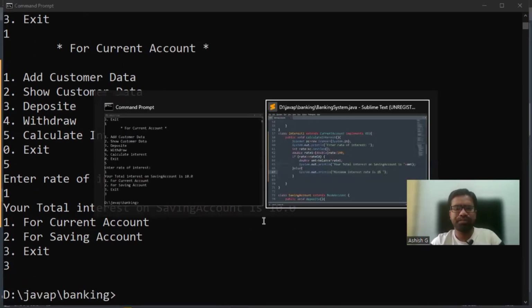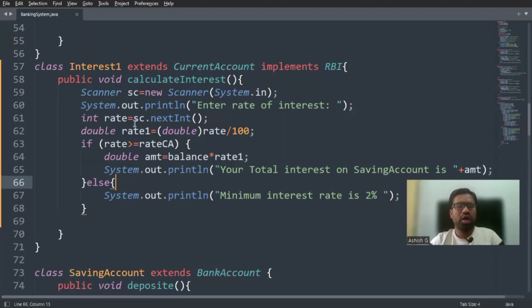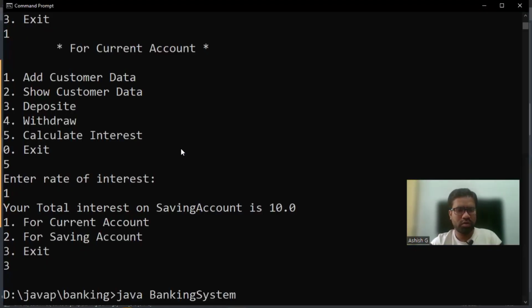Now let's check. So I have accepted. Okay, what mistake did I make? Rate 1 should be there. If rate 1 is greater than or equal to rate of CA, correct? Let me execute again.